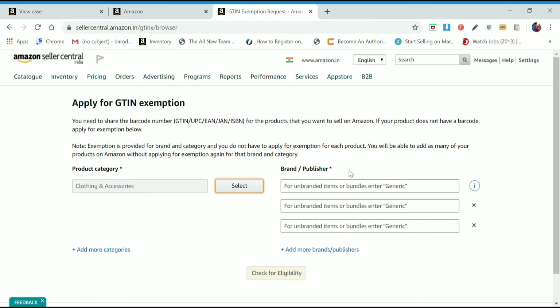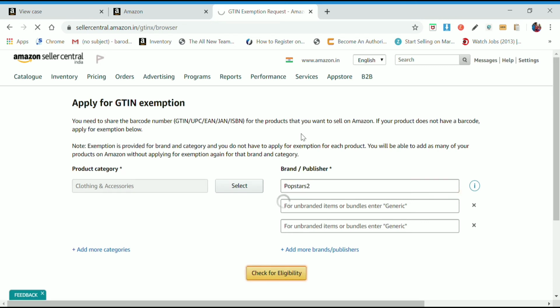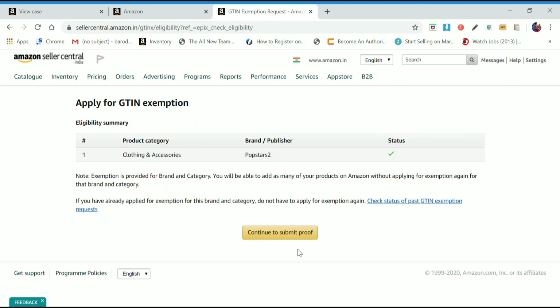The next option would be what brand name I want to give. So my brand name is Popstars and I will check for eligibility, that is, whether the brand name is available with Amazon or not. Yes. Then the next option would be that I need to submit the proofs related to my products. So I will click on continue to submit proof.